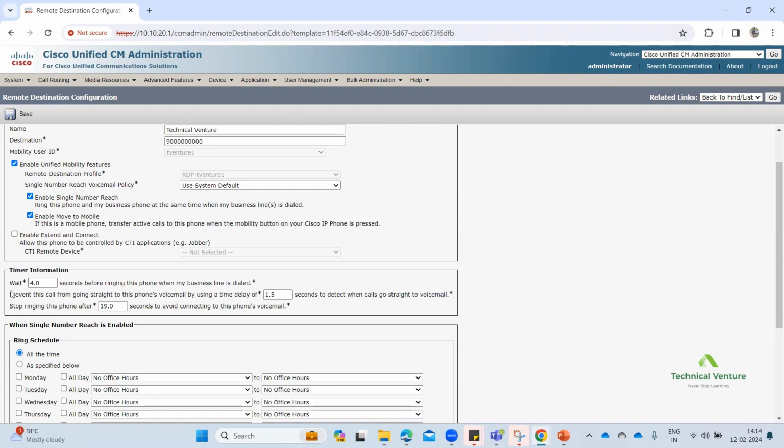If you don't, then it will ring on this particular destination because it says wait 4 seconds before ringing this phone. This phone means your destination phone, whatever you have added here, right? Then it says prevent this call from going straight to this phone's voicemail by using a time delay of how many seconds? Let's say it says 1.5 seconds to detect when calls go straight to voicemail. This is the default setting.